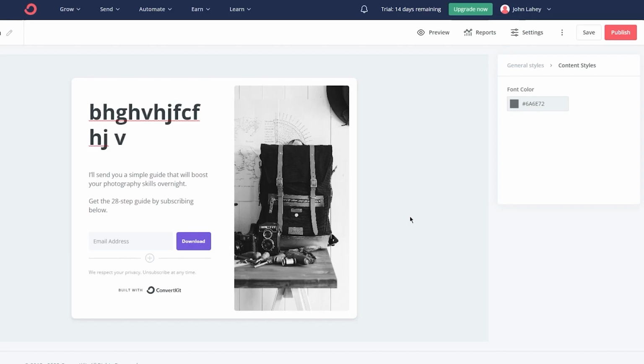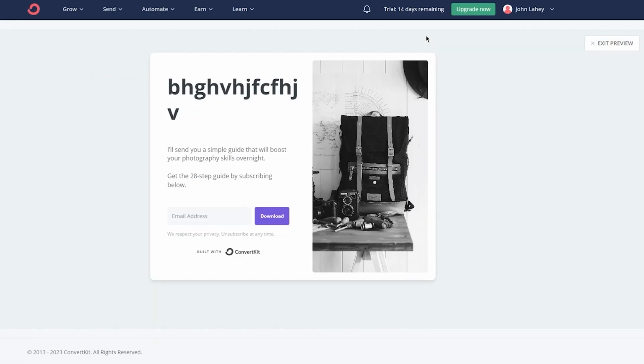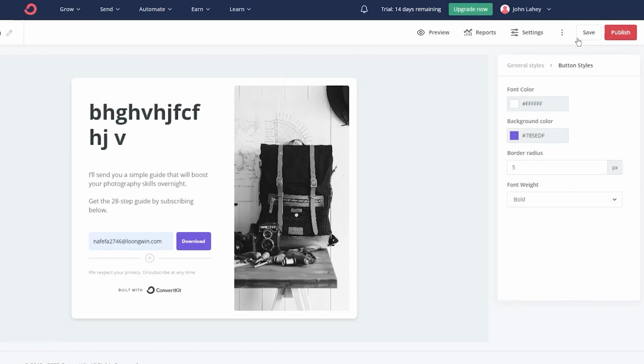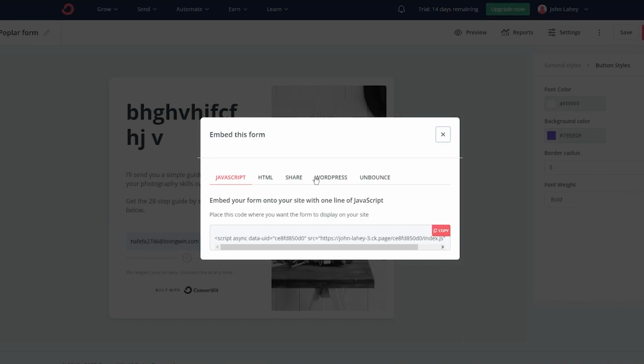Now, once you've done all of this, you can go ahead and save it and everything. And then you can also preview it by adding stuff over here. Click on download, and it's going to take you through the whole thing. So if you like what you've done, you're going to click on publish. And it gives you 5 options. So first of all, you have the JavaScript option. You can add it in JavaScript code, where you can embed your form onto your site with one line of proper JavaScript. Place this code where you want the form to display on your site, and yeah, that should leave you good to go. So, pretty easy, right?